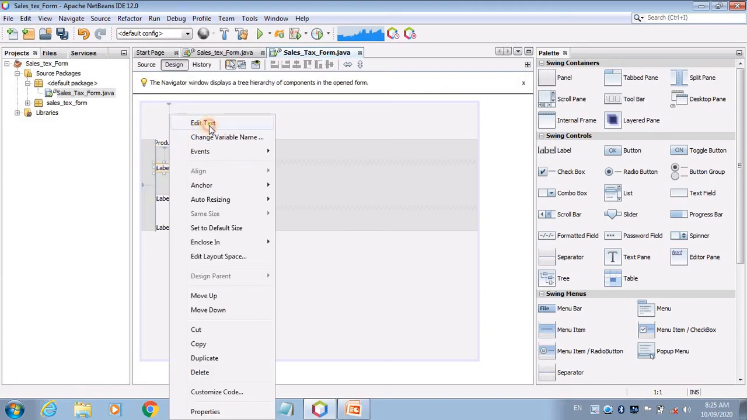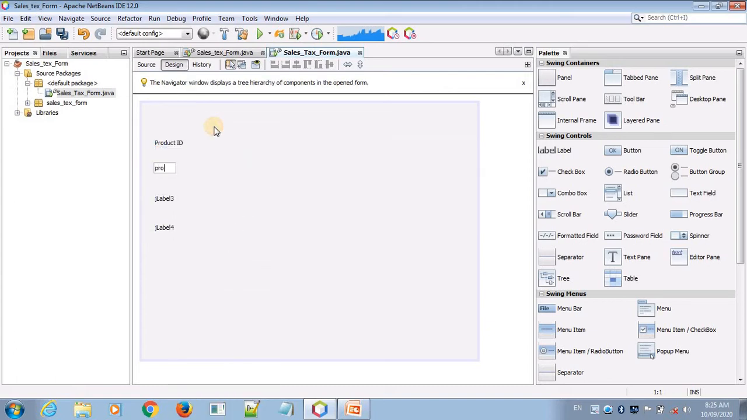Second label: product designation or description. You write capital P here. Next label, edit text, enter quantity, and the last one, unit price.